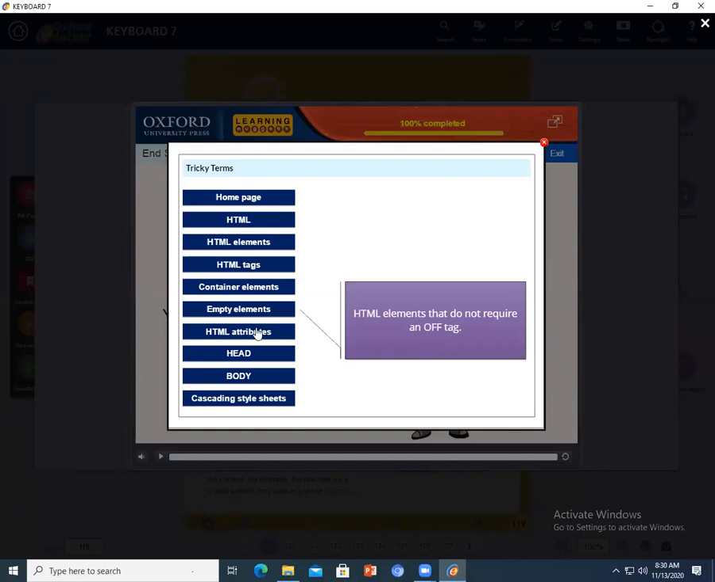Then HTML attributes, what are they? An extra bit of information. If you want to change the colors, or the pictures, or the height of the pictures, those are things that we can change in the attributes.